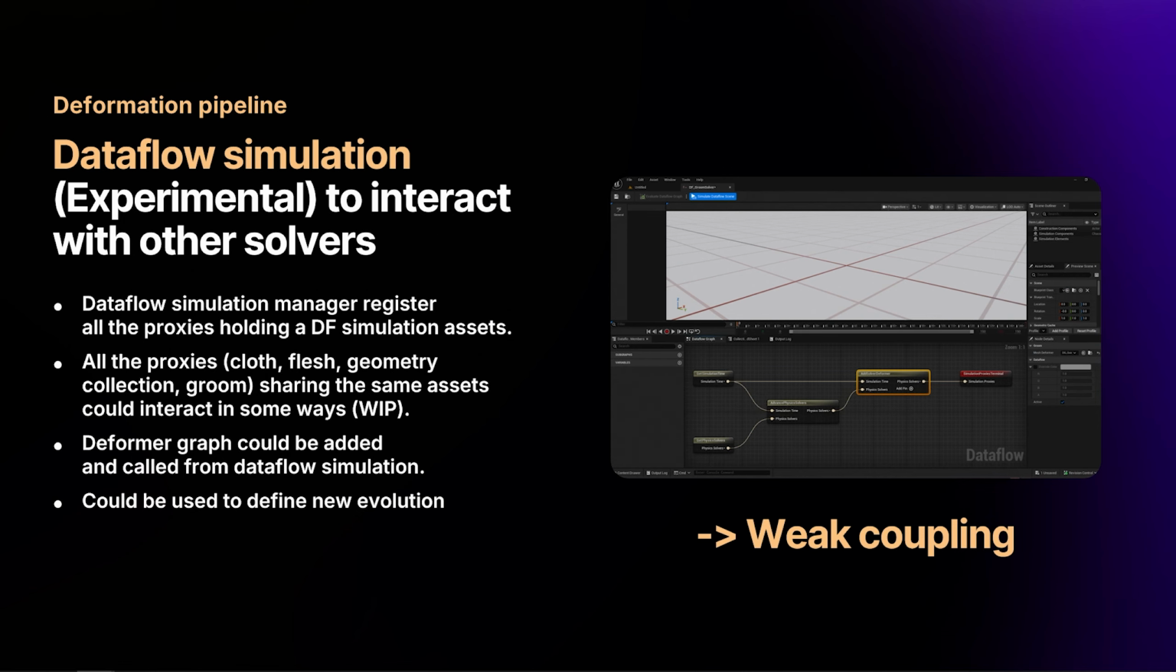And I'm going to present you a bit of the Dataflow simulation. So it's really, really experimental. I will not advise you to use it out of the box now. It's far from being production ready, but since it's available and since it's used, for example, in all the editors, I wanted to mention it a bit.